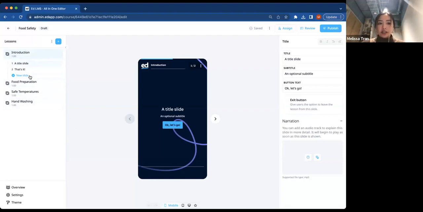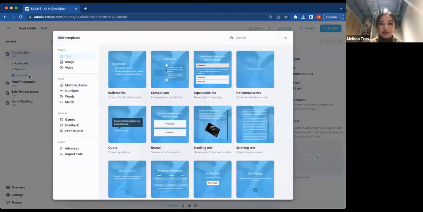I'm going to hit this new slide button, and that's going to open up my slide template picker. For anyone new to EdUp, your slide templates are basically how you construct your standard lessons. It's built of a number of slides. Within this slide template library, we've categorized our slides into teach. This is typically where you're teaching concepts from. You can deliver in text, image, video type content.